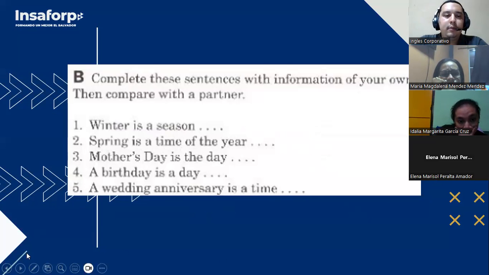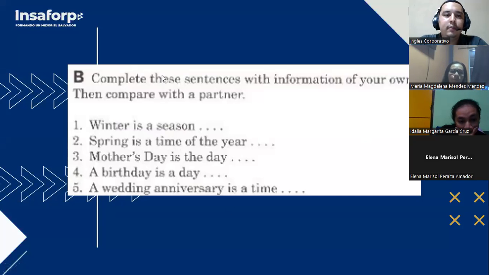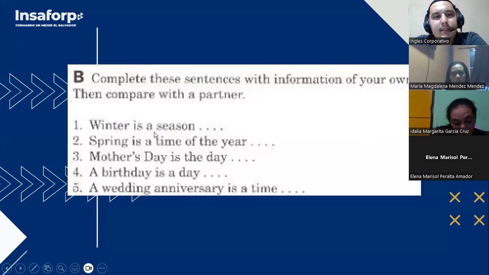Remember that in the last class we were mentioning something about relative clauses, right? The relative clauses of time. But in this case, we're going to complete the sentence with your own information, then compare with a partner. How can we complete this section? Remember the exercise from the last class: December is the time when the season of the festivities starts.